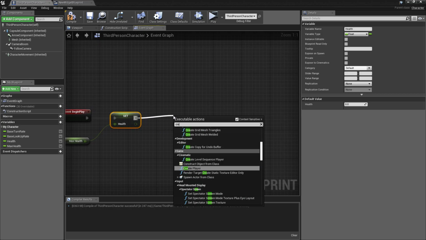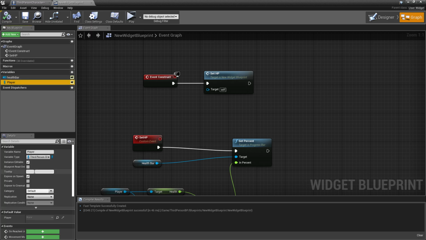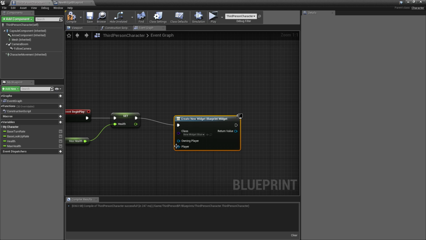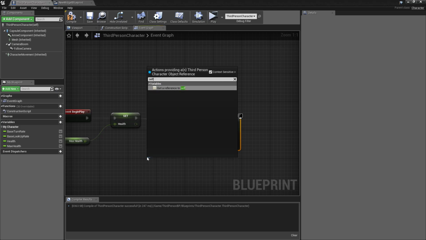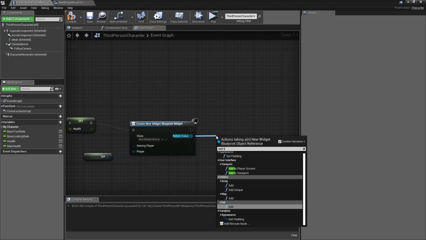Now we want to create widget. We're going to choose our widget, and then you'll see that there's a player variable here. The reason that pops up is because we did instance editable and expose on spawn. So that allows it, so when we create the widget, it gives us access to that variable. So we can just do self. We're good to go. Add to viewport.